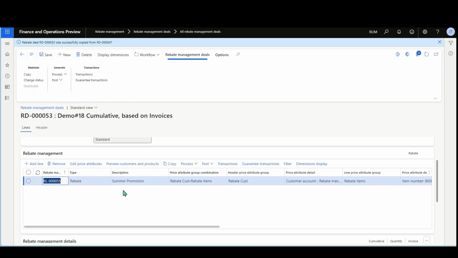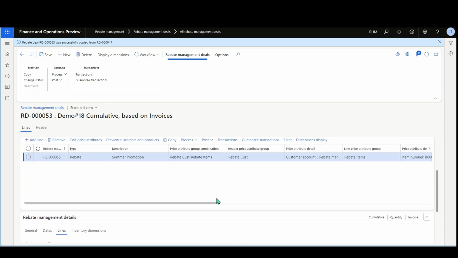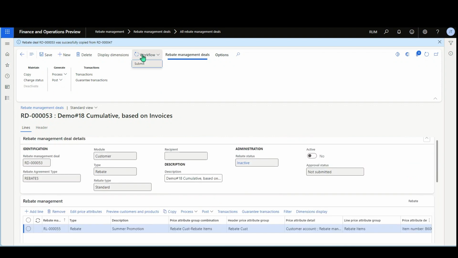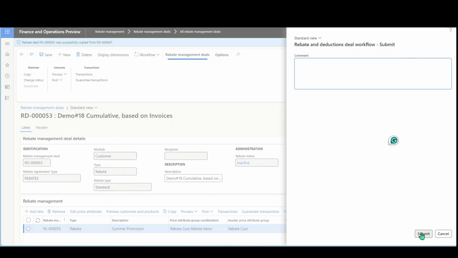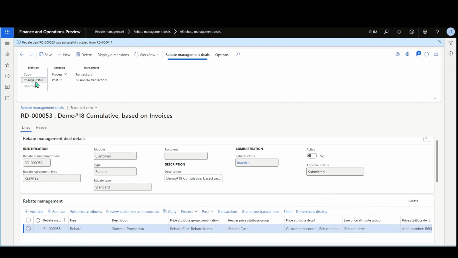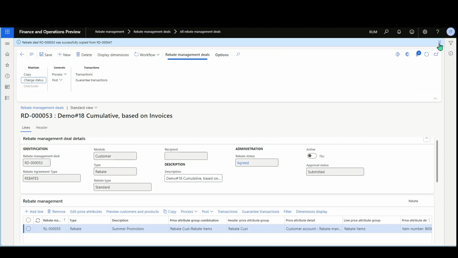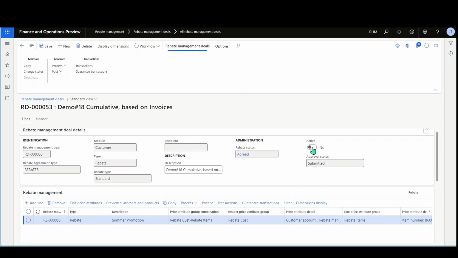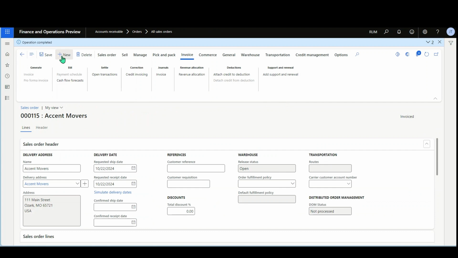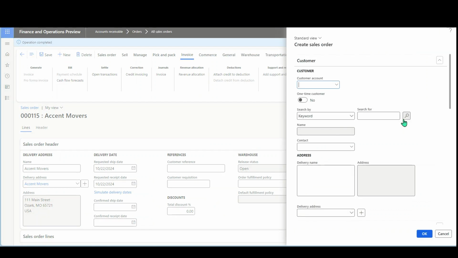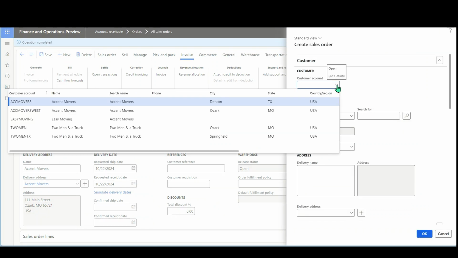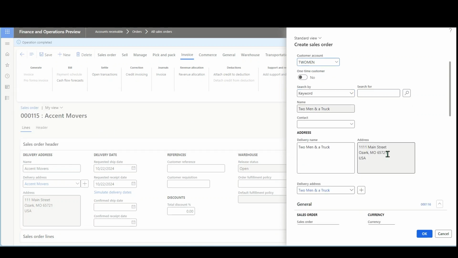All right, so let's select close. This is ready to go. We can go ahead and submit this to workflow. Now, notice my status still says inactive. I'm going to change that to agreed. All right, and this is going to take just a minute to process the workflow. While that's processing, let's queue up a new, so we've already have an invoice. Let's queue up a new sales order. So we said 2 men in a truck.